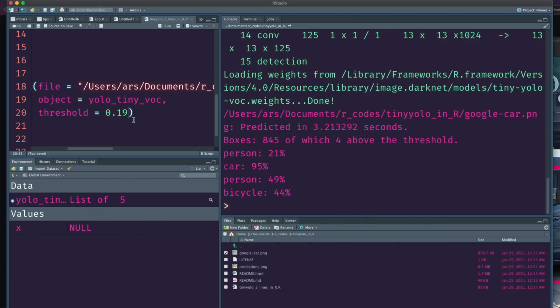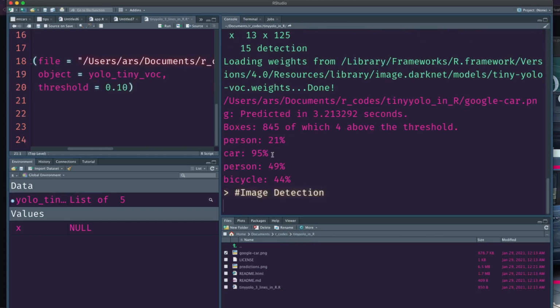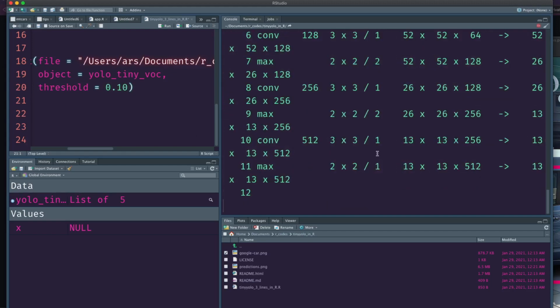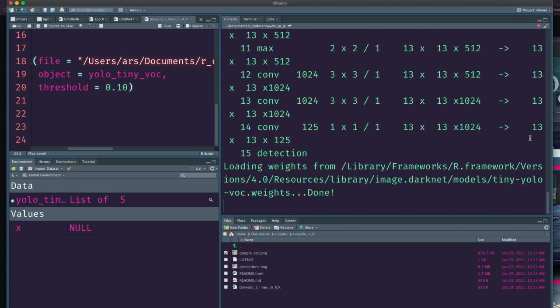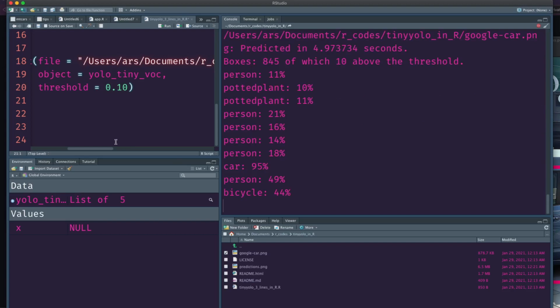So if you change the threshold, let's say I'm going to make it 10% in this case, and then run it. Now you would see the output with 10%. What are all the bounding boxes that you get when it is 10%? The number of bounding boxes would increase. Last time we had only 4, and this time we would probably see more.